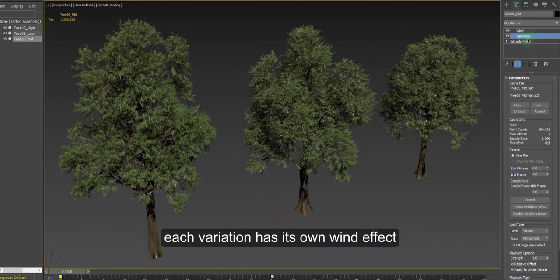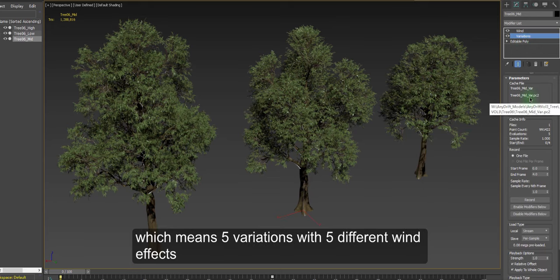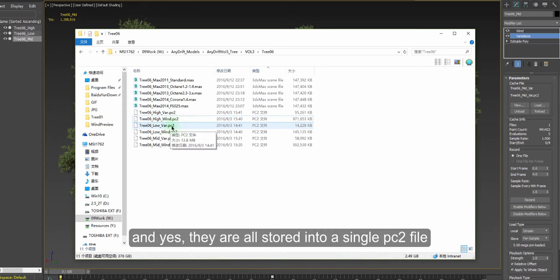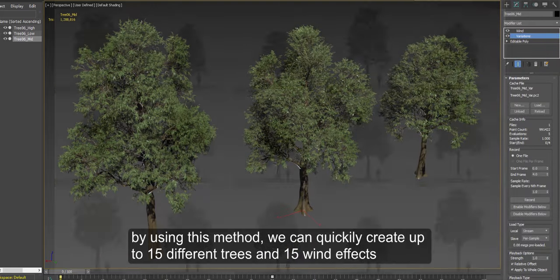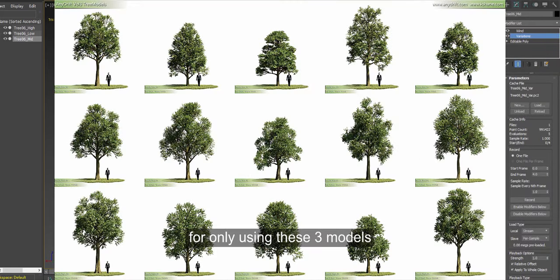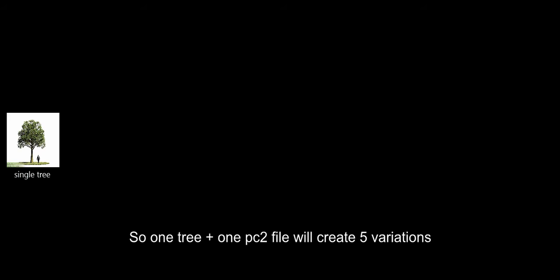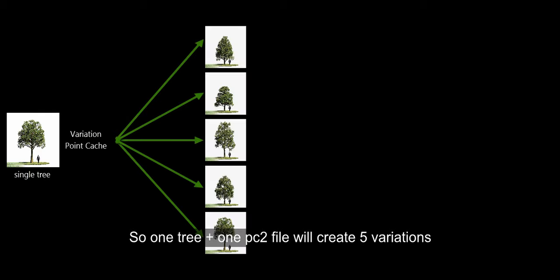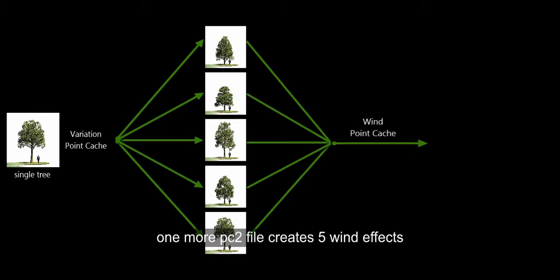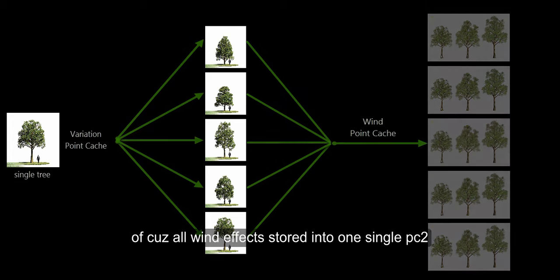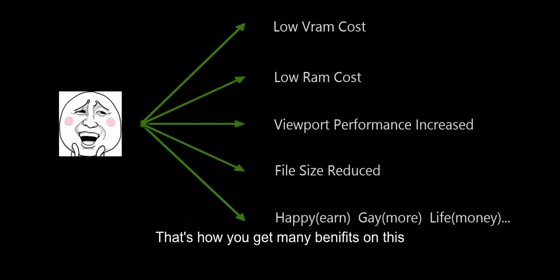Each variation has its own wind effect, which means 5 variations with 5 different wind effects. And yes, they are all stored in a single PC2 file. By using this method, we can quickly create up to 15 different trees and 15 wind effects, using only these 3 models. So one tree plus one PC2 file will create 5 variations. One more PC2 file creates 5 wind effects. Of course all wind effects are stored in one single PC2. That's how you get many benefits from this.